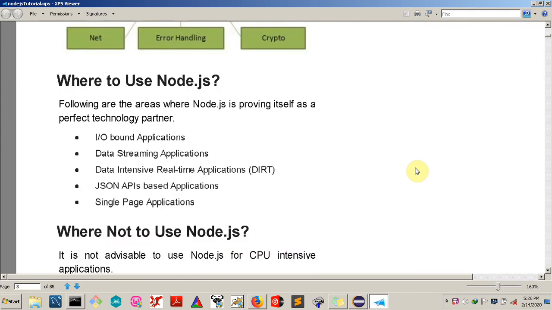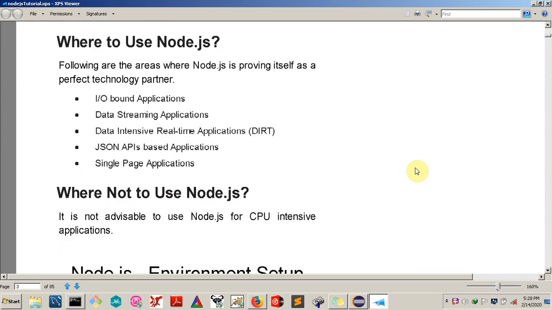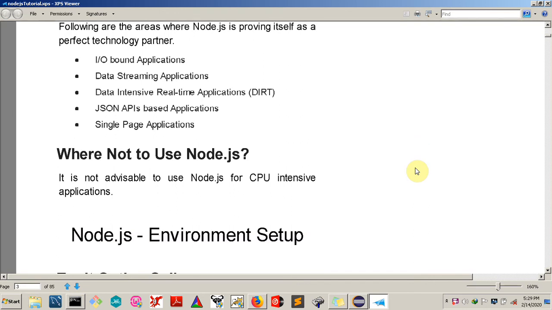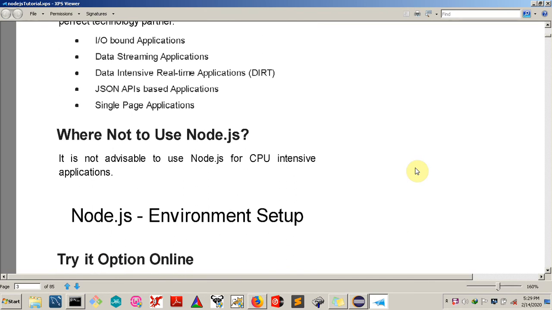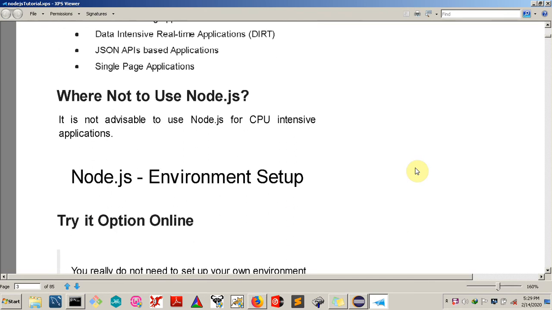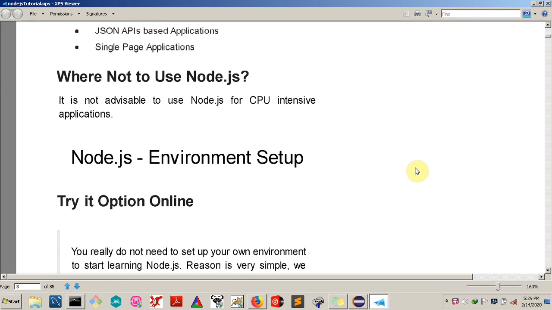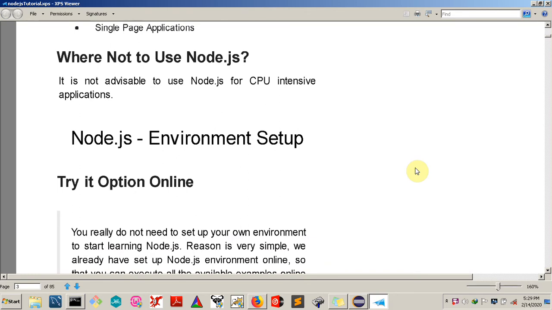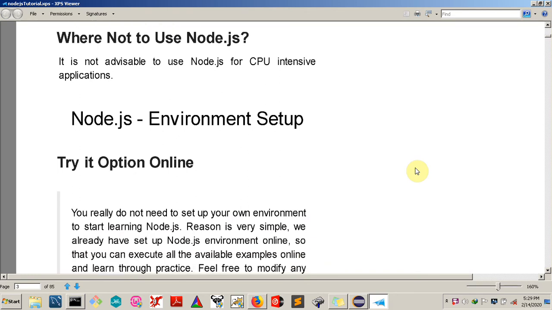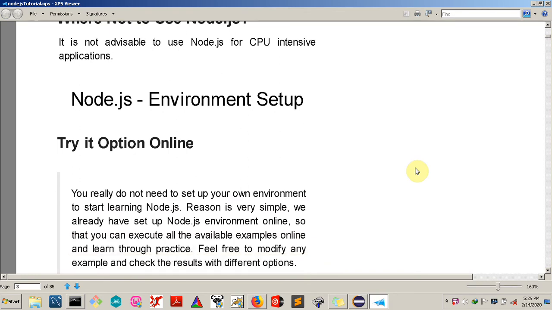So where to use Node.js? Input output bound applications. That is a tongue twister for me. Data streaming applications, data intensive real-time applications, JSON API based applications, single page applications. We are not to use Node.js probably for CPU intensive applications.